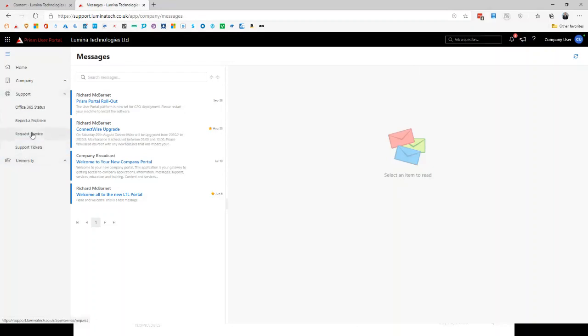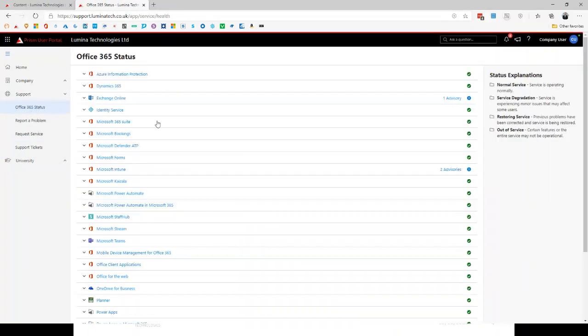On the support side, we have the Office 365 status that I mentioned before. I'll just give you a quick preview of that. We can see that there's an advisory on the email service and 2 advisories on Intune. But it just gives you a quick jumping point to see if everything is as it should be, and green across the board is good.